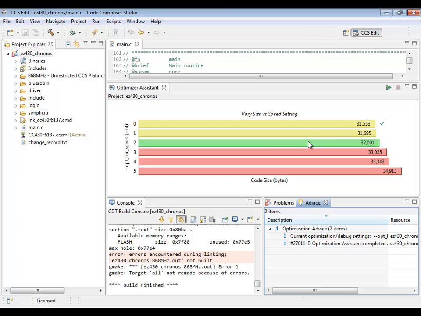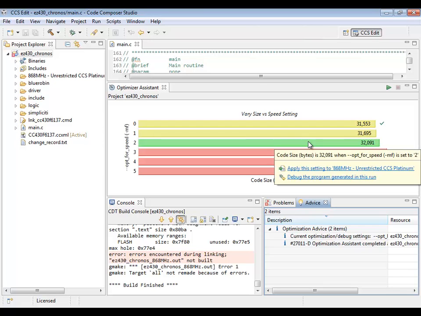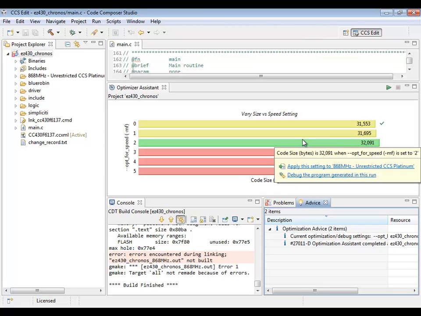Another cool thing you can do is hover over one of the rows, and that'll give you the opportunity to do one of two things with this particular setting. I can apply it to the project. I can change the build settings of the project to be, in this case, opt for speed set to 2. Or I can say, hey, you know what? I want to load this program up into the system. I want to get it running. I want to see power consumption and things like that. All you can do is click right there.